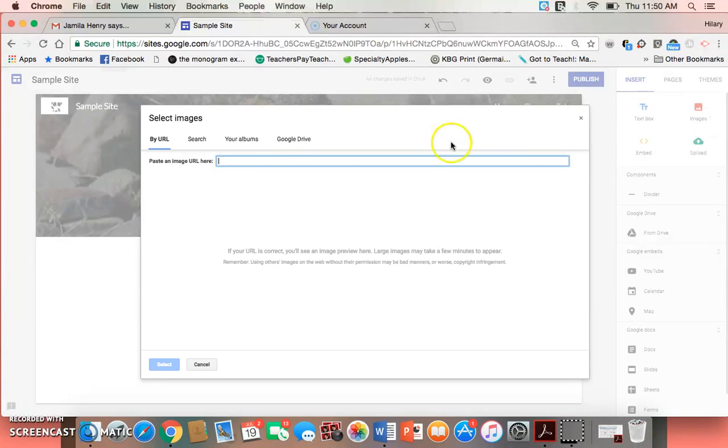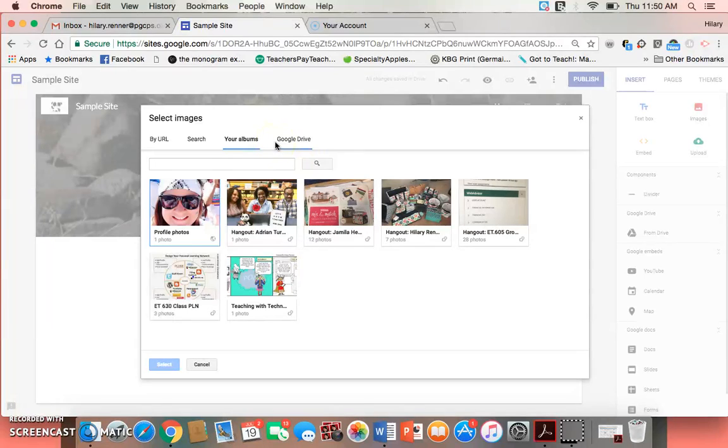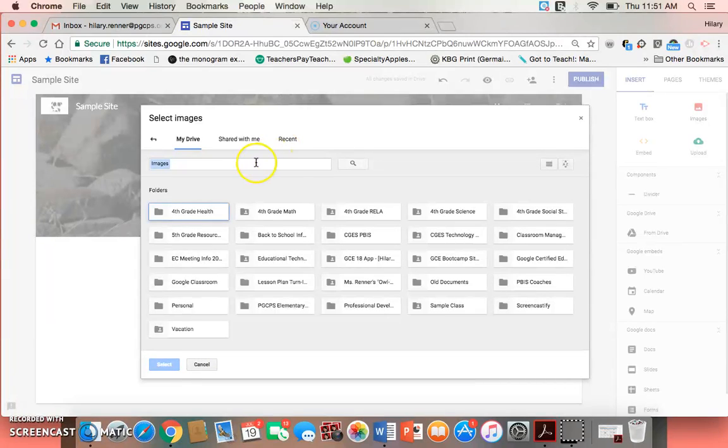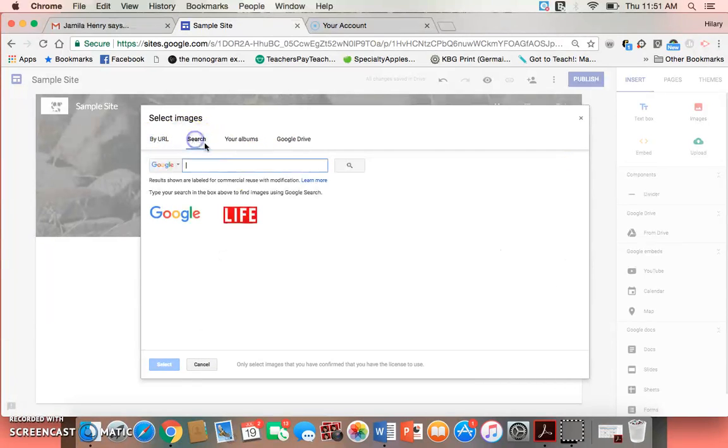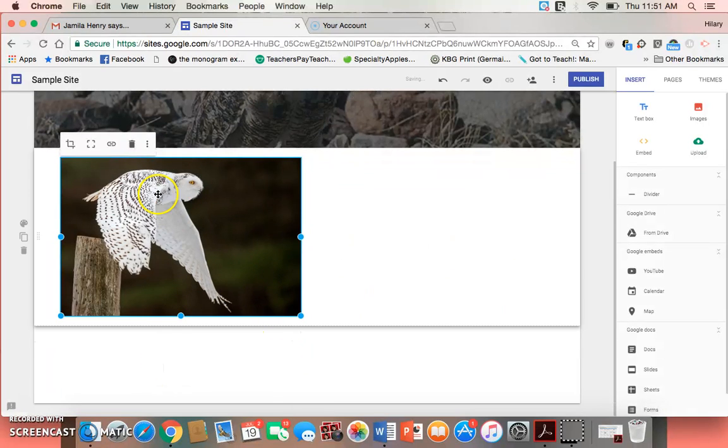Or you can add an image. It will take you back to, you can find a URL. You can search Google. You can upload something from an album that you have. You can look on Google Drive. I tend to just search them if I want. I like owls, so I'm gonna go back to the owl thing. I think this is a cool owl picture, so I'll select it and add the owl picture. You can crop it. You can uncrop it. You can make it a link.